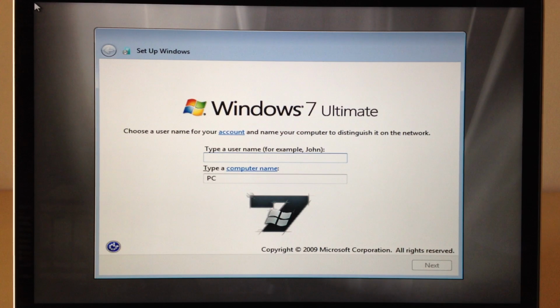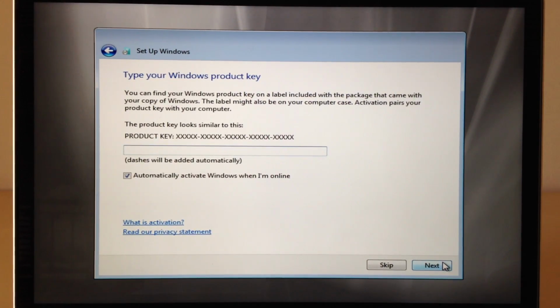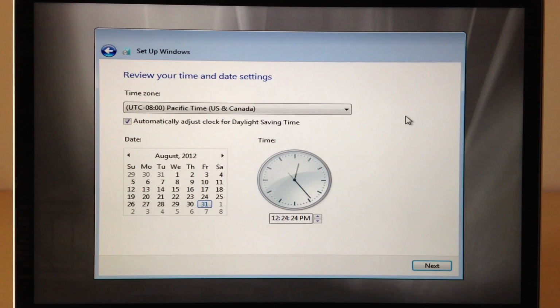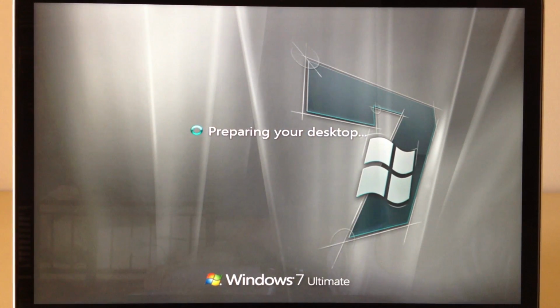Now just type a username and click on Next. Type password. I'm not going to want one, so just click on Next. And type your product key now. Use recommended settings. Set your time and click Next. Now Windows is starting for the first time. It's just going to reboot now.